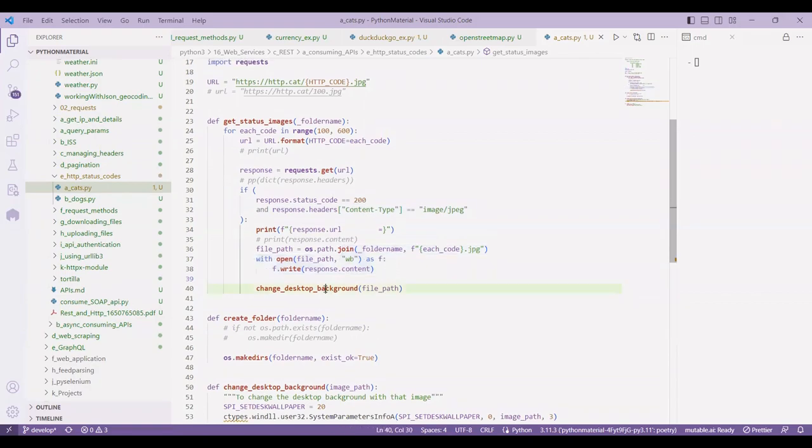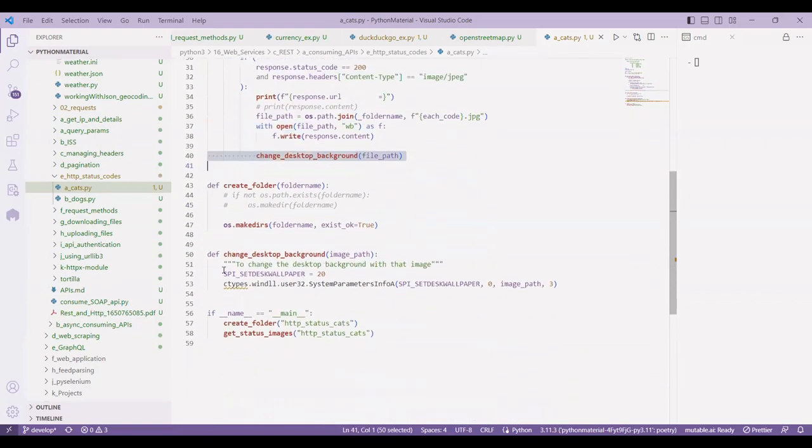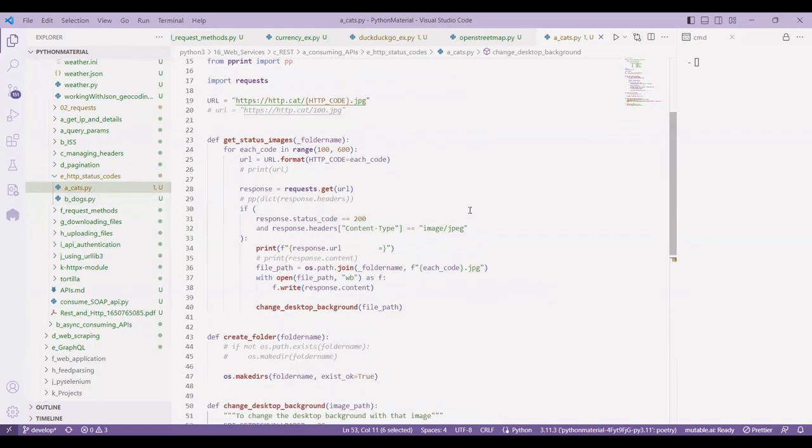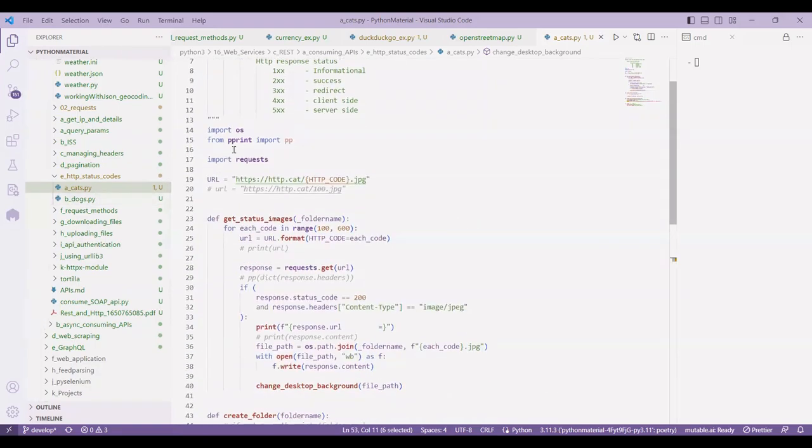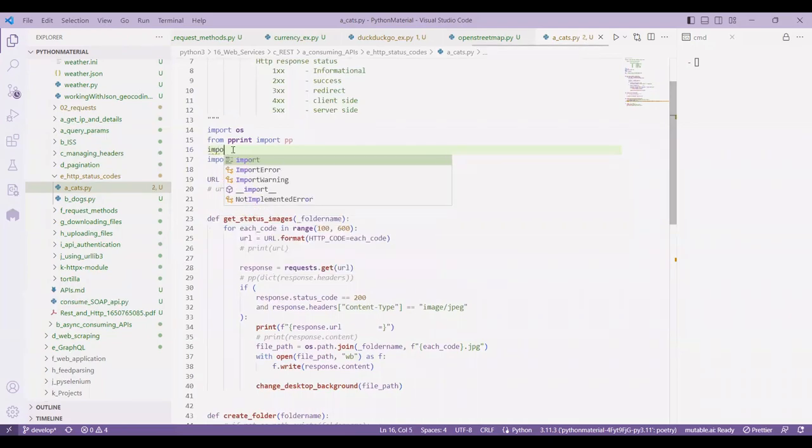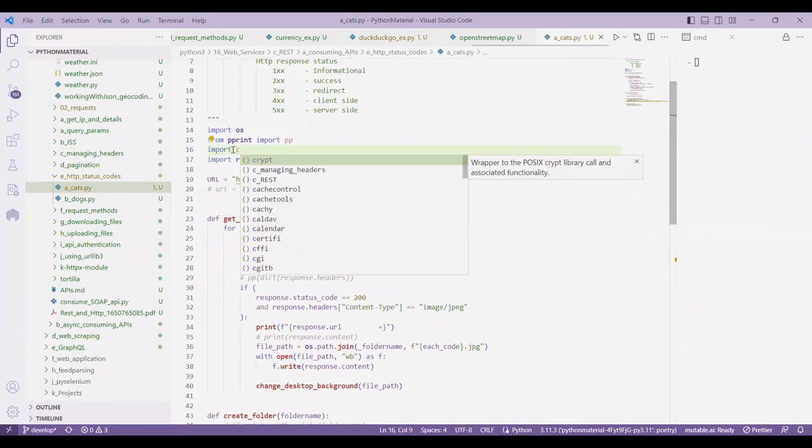And similarly, if you want to change your desktop background, there is ctypes actually, which we need to use, which is Windows specific. In other operating systems, it doesn't work. Every time I'm taking the image down the line and trying to set it. So ctypes is something it is using. Import ctypes.